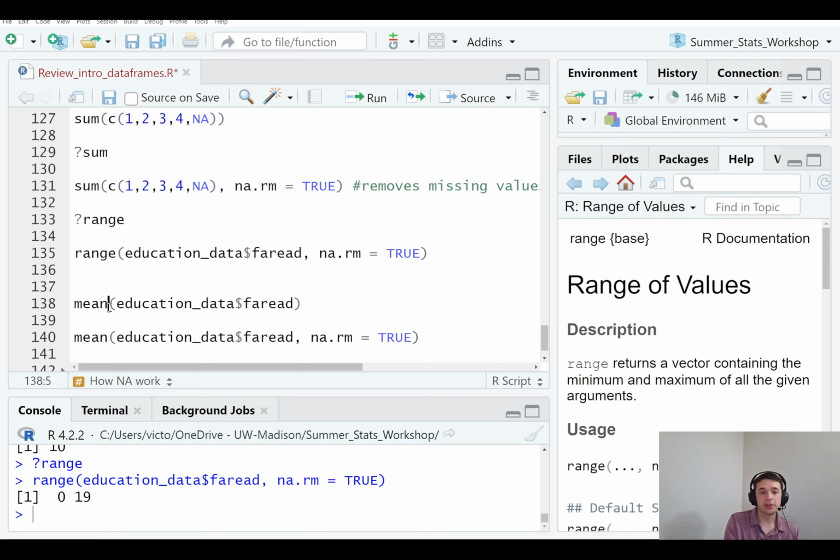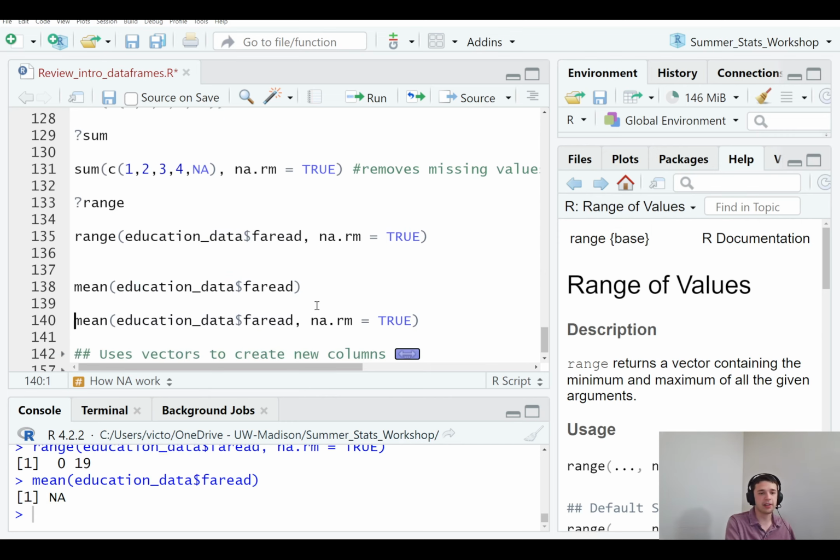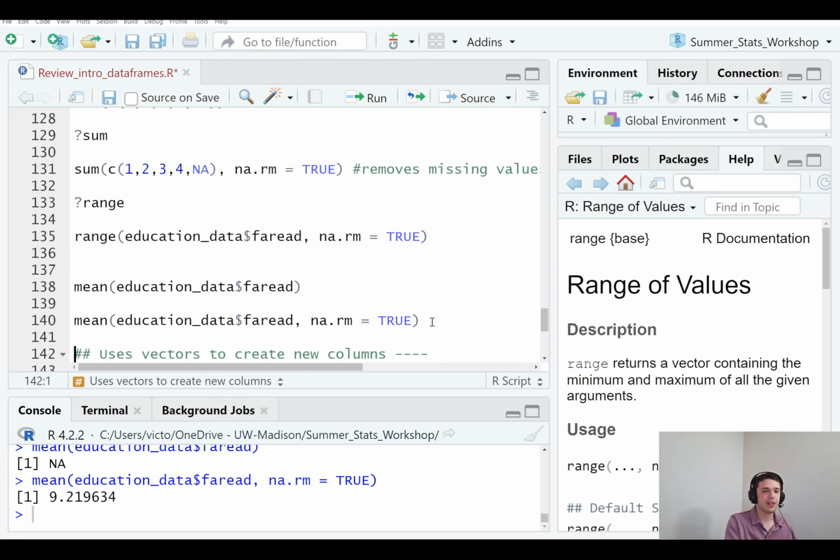We can use other functions too. The mean function takes the average. If I feed that fall reading score column into the mean function, I get NA. The mean function also has the na.rm argument, so I need to set that equal to TRUE. And now I get a real value. I now see that the average fall reading score is 9.21.